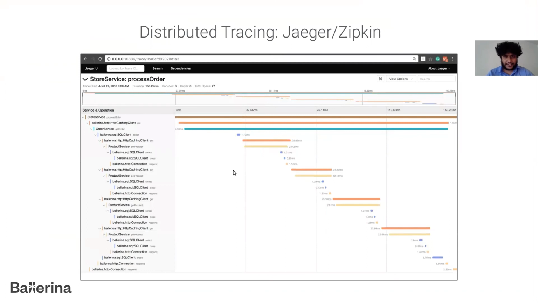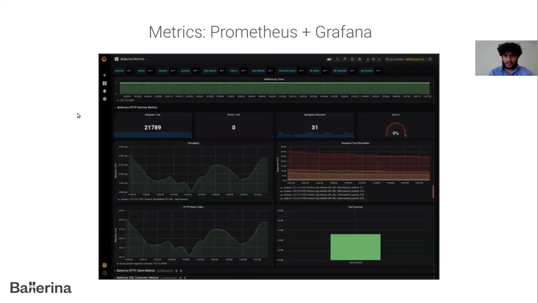So this is a screenshot of when we have multiple services running in the system, like how the tracing UI would be. So this is what we saw with Prometheus and Grafana.